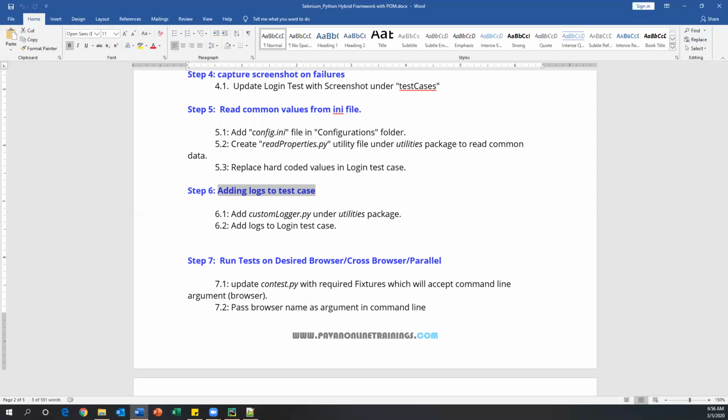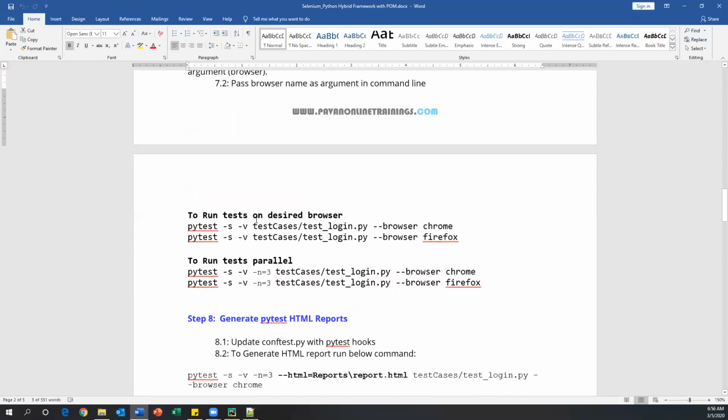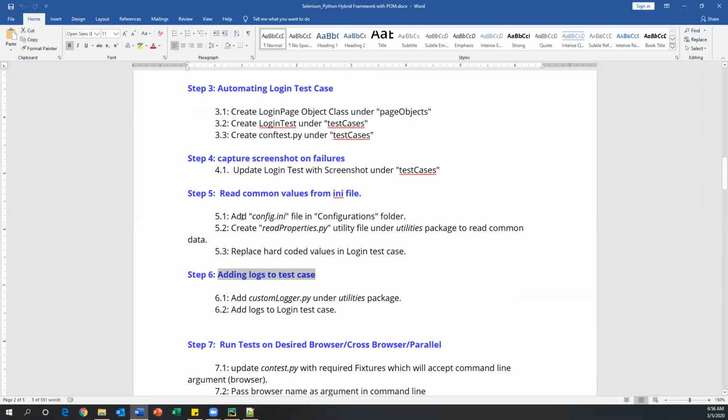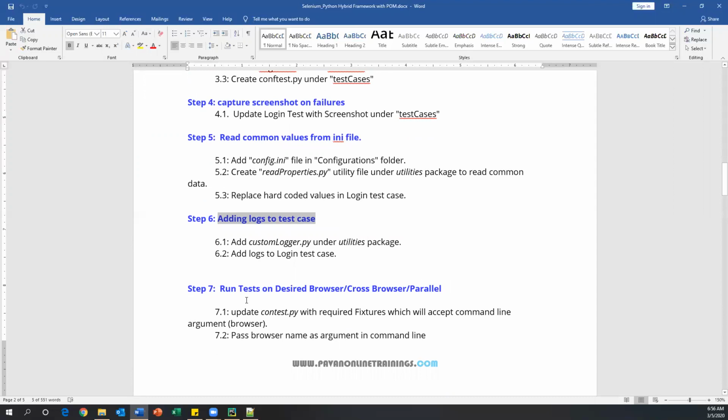So let us see how we can implement logs in our test case. And as I said earlier, all these steps are a one-time job. Once you have completed the entire framework for one test case, the rest of the test cases we can easily automate. All right, so adding logs to the test case. How to add logs to the test case? Here we need to create one more utility file called customlogger.py, and in the login test case we need to add log messages, and before that we need to write customlogger.py, that is the utility file. Now let me show you how we can create customlogger.py.